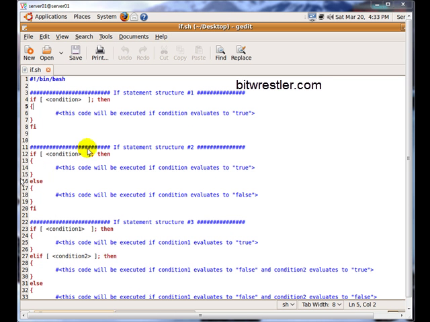Let's look at the structure of an if statement. Here are the three basic structures, or syntax, of an if statement. All three structures start with an if, have at least one condition, and end with fi. Also note that the syntax requires you to have a space in front and behind the condition. If you don't have the space behind and in front of the condition, Bash will give you an error when you try to run the script.